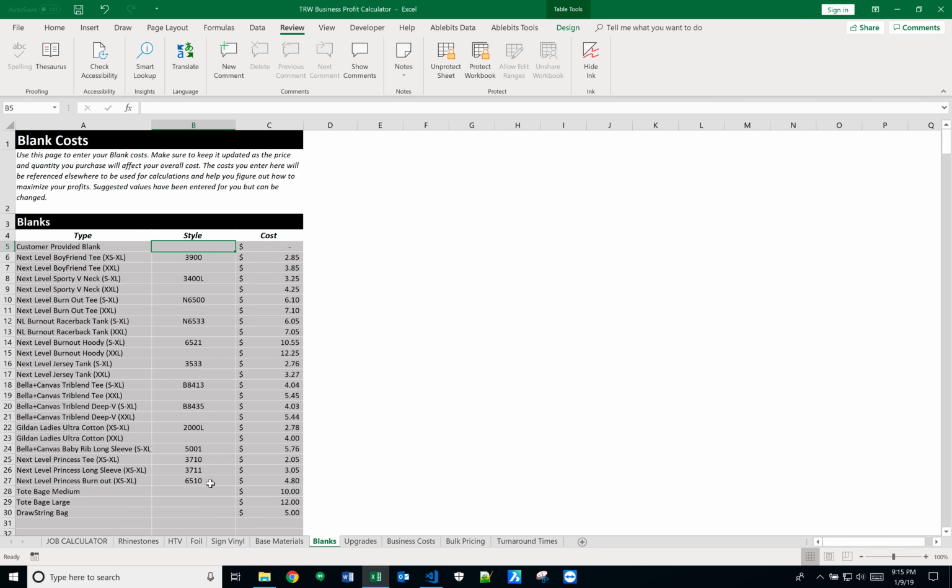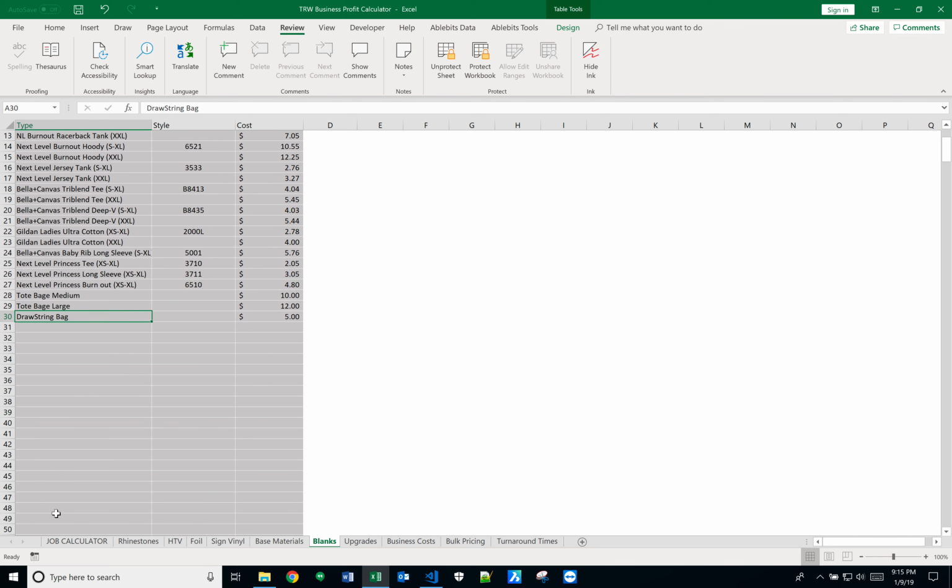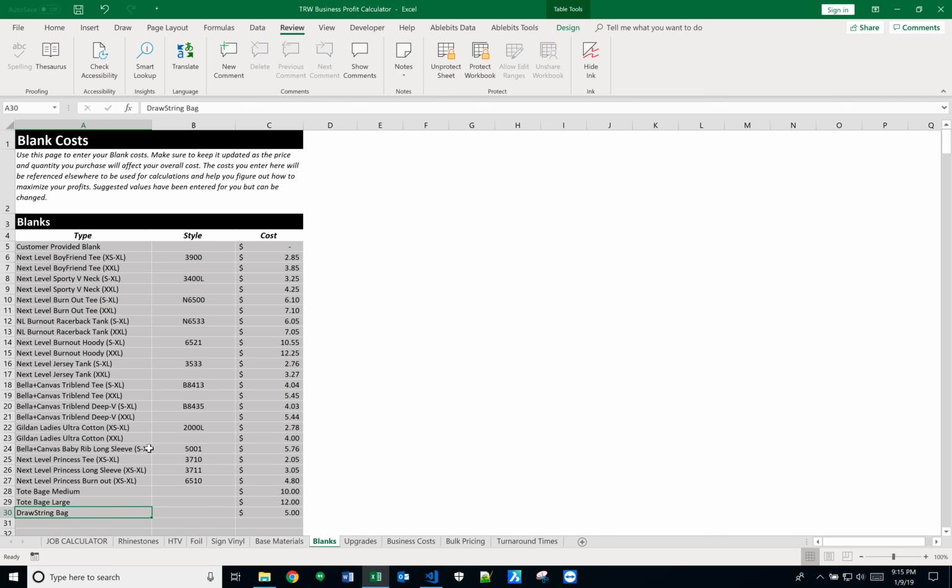The next section is blanks. So your different blanks that you provide, whether it's t-shirts or maybe it's bags, maybe a tote bag or a drawstring bag. Any sort of blanks that you use, keychain blanks, you can enter those here. And if you want to include a style number, you can include that here, and then just the cost.